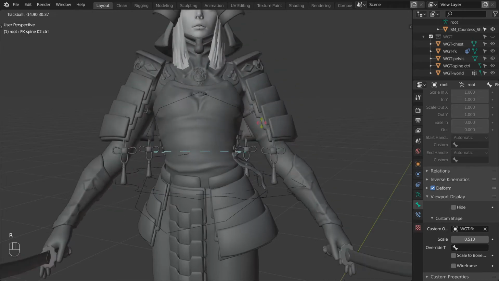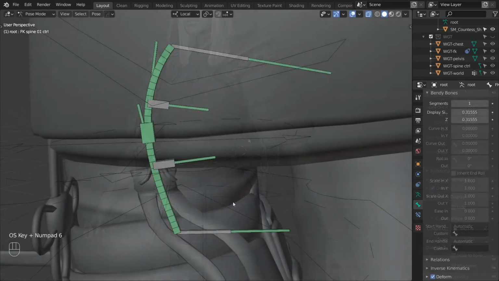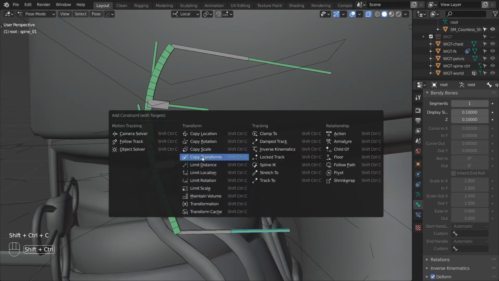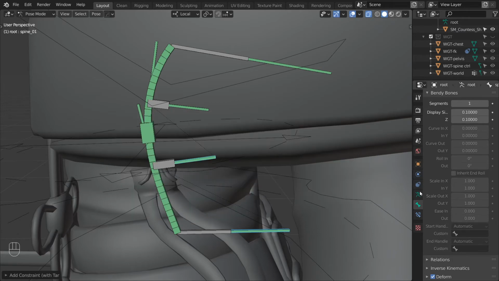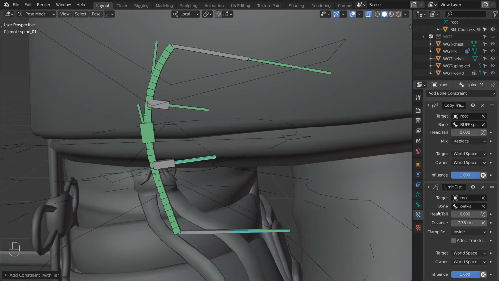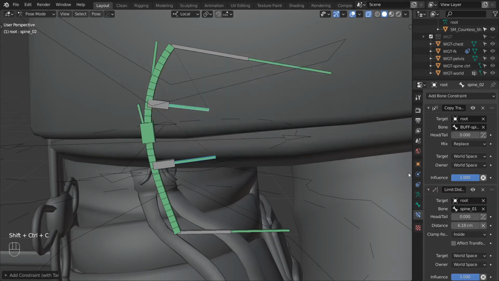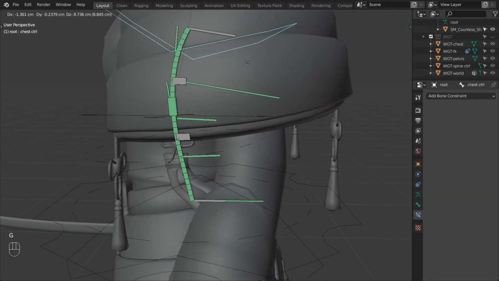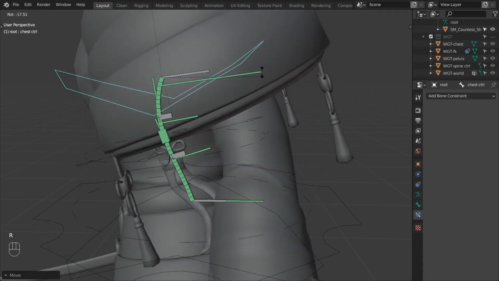One last feature that I want to give the spine is the ability to disable stretching. Let me show you an easy way to do that. First, select the pelvis control and then shift select spine 01. Then give it a limit distance constraint. Then in this constraint settings, set the clamp region to on surface. Now repeat the same process with spine 01 and spine 02. And then the same again with spine 02 and spine 03. And what this does is it prevents the bones from changing the distance between them.